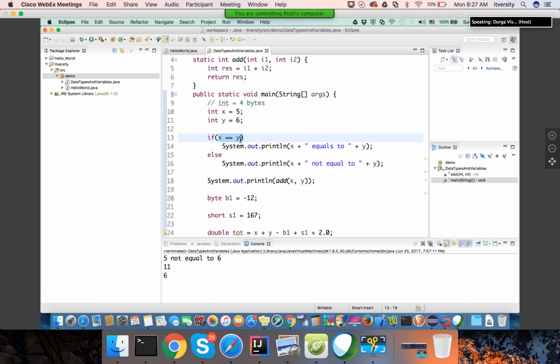So it will only return either true or false. But in some cases, it might result in more scenarios. In that case we can use else if also. So for example, instead of comparing x equal to y and printing this statement, let's say I want to check if x is greater than y. Then there could be three scenarios: x can be greater than y, x can be equal to y, and x can be less than y.